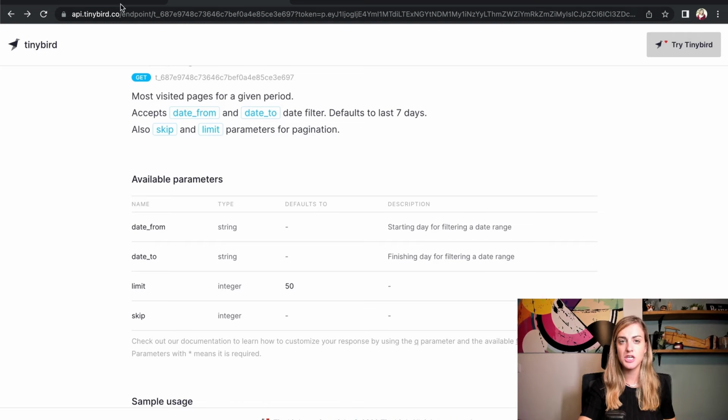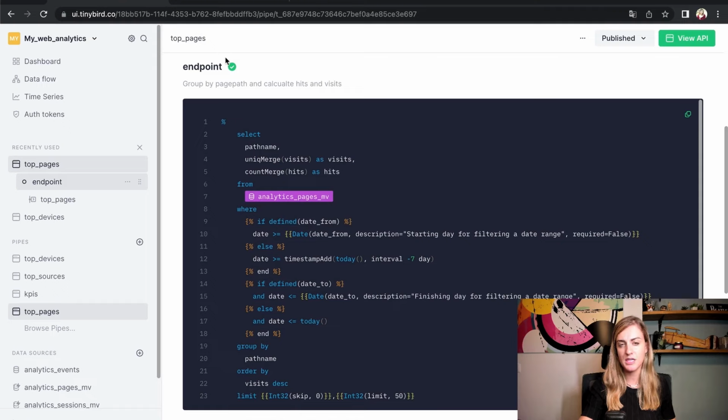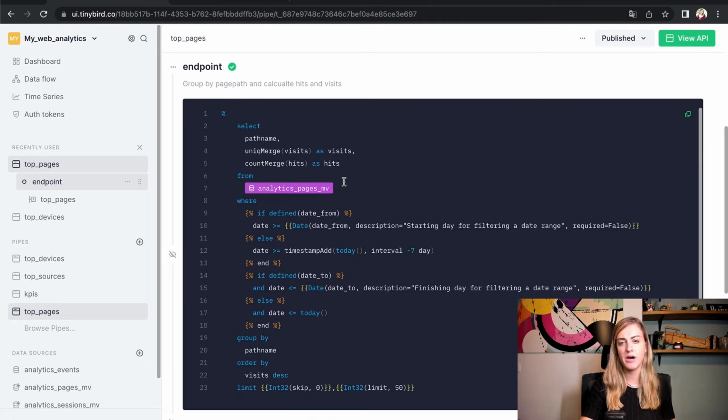And as you can see here, the top pages endpoint is simply an SQL query that aggregates the unique number of visitors and the total number of hits for every given path of your website. And you can also see here the templated system, which enables us to both define parameters that will alter the result of the query and document them as part of the development process.